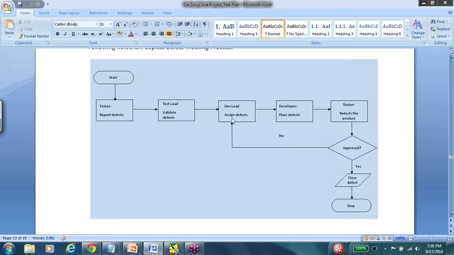So once the development lead receives the defects, they are going to do some initial analysis, and depending on that they will assign it to the developer or the environment team, anybody who is supposed to fix it. So the developer then will fix the defects and send it back to the tester, who will retest the defects. And if they find that the defect has been removed, in other words, if they approve it, then they'll close the defect and the process stops. But if it's not approved, the defect goes back to the development lead for initial analysis, and then it repeats this.